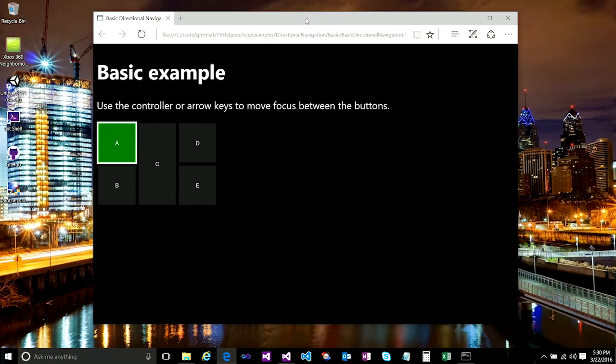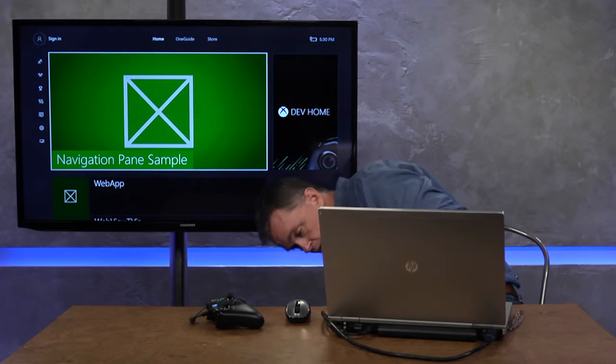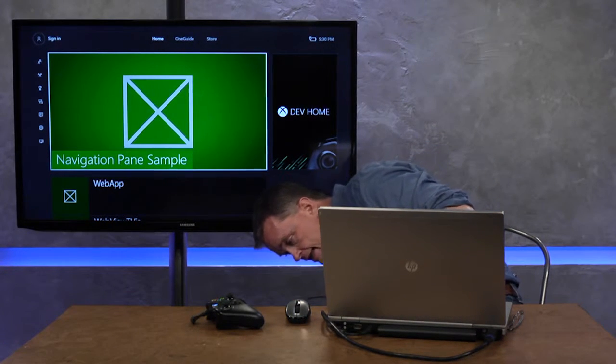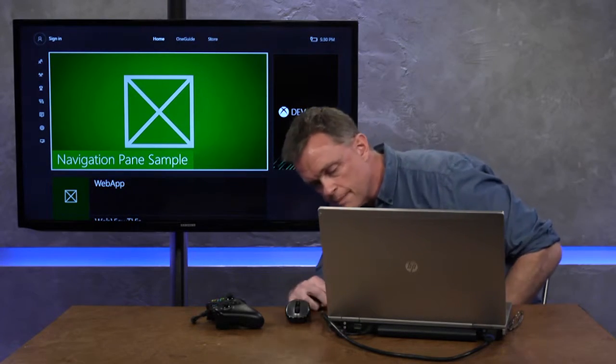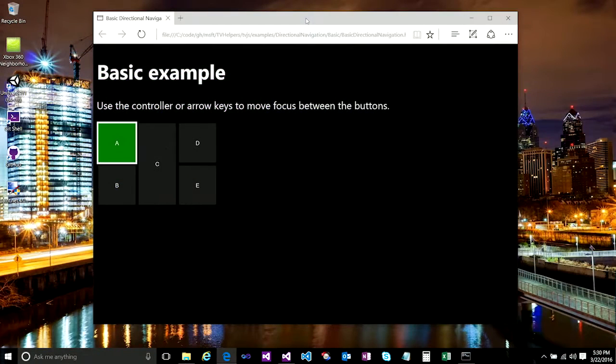So I have this basic web page, and I'm using the arrow keys to navigate this UI here. But what I'm going to do is grab my Xbox controller. I'm going to try not to break anything, and I'm going to plug the controller into my PC. Let's say I don't have my dev kit handy with me, but I still want to code for Xbox One. I'm using a controller to navigate around on my screen for the basic example.